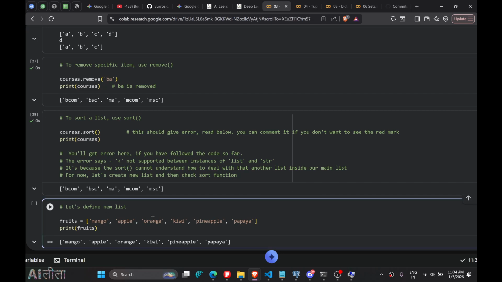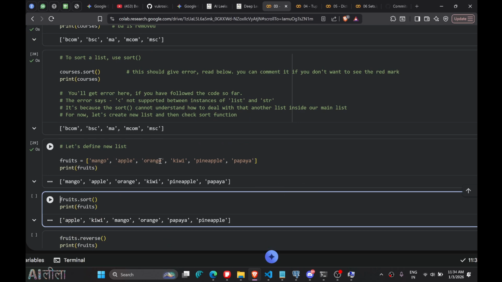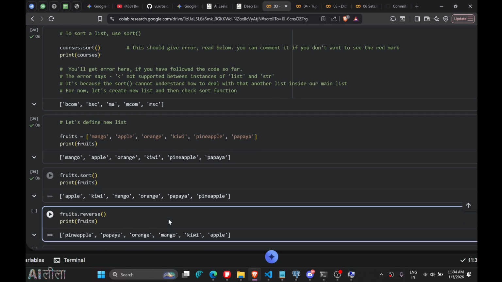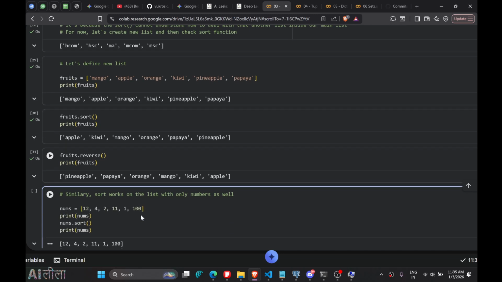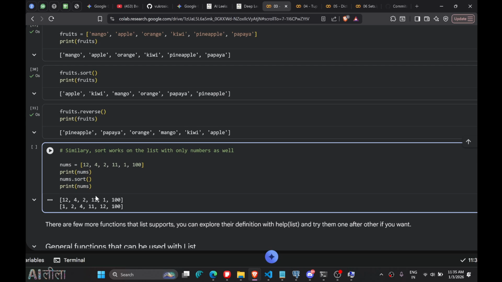We have these fruits, right? Let's try doing sort over here. So we have mango, apple, orange, and if we are doing sort, then we get it in alphabetical order: apple, kiwi, mango. And if you do reverse, it is sorting it in the reverse order. So sort and reverse are useful for items where we have serial IDs 1, 2, 3, 4 or alphabetical orders. Sort works on a list with only numbers as well. So we have incremented and decremented order.